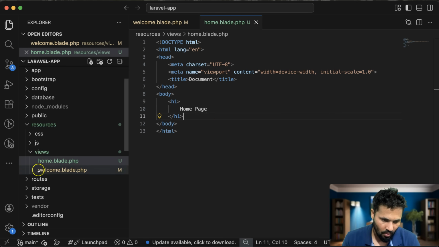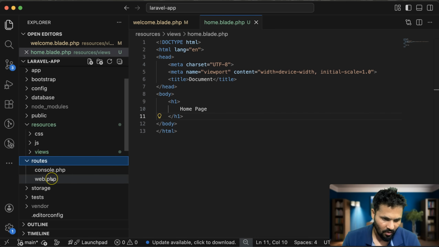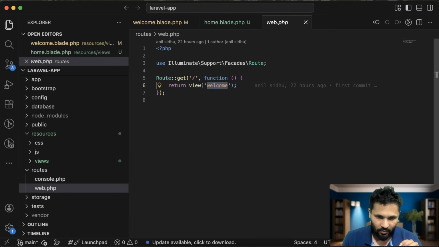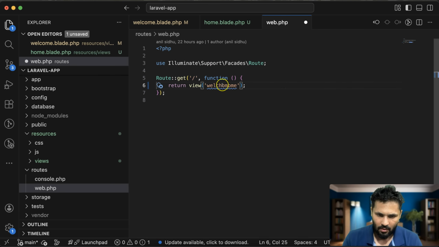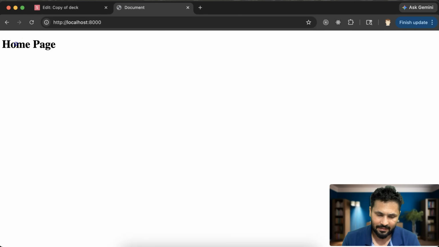For that you have to go inside the routes folder. Again, this is inside the project folder. There we have a few folders: CSS, JS, views, and then routes. There you can open web.php, and here you can see that we have a view function, and inside this we return welcome, which is already written. That's why welcome.blade.php is working. So if I put home there like this, and then refresh it, you will see that the content is coming from home.blade.php.